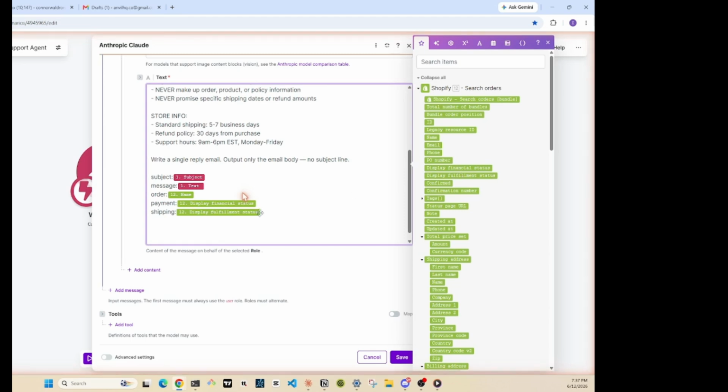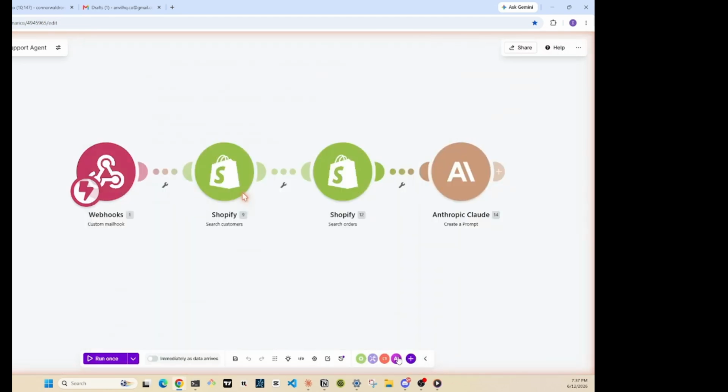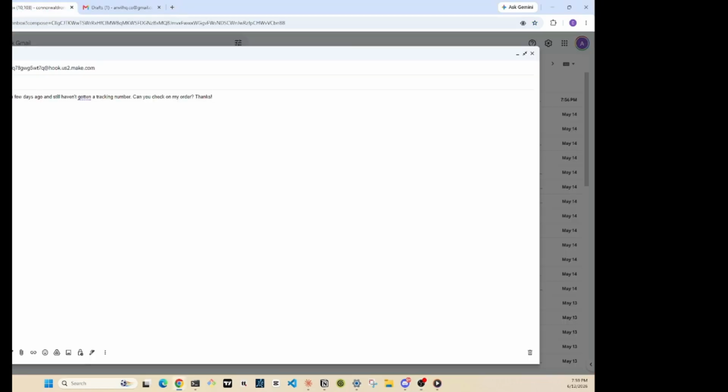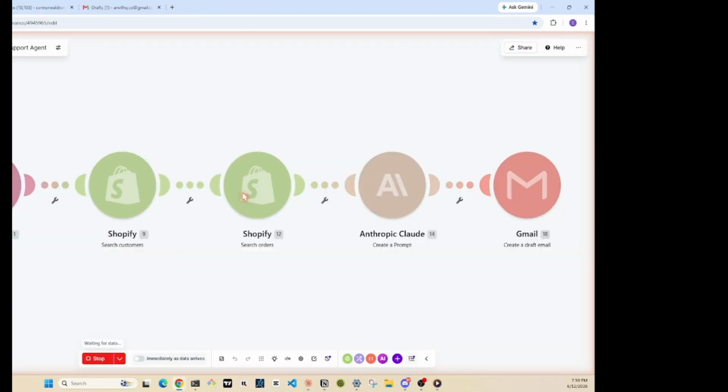Claude reads the message and the order together and writes back. A warm note, confirms the order, gives an honest status. No made-up tracking, no fake ship date. It lands in the draft folder ready for one click. Total time about 30 seconds. Total cost around 3 cents. That's the whole machine, working with nobody watching but us.